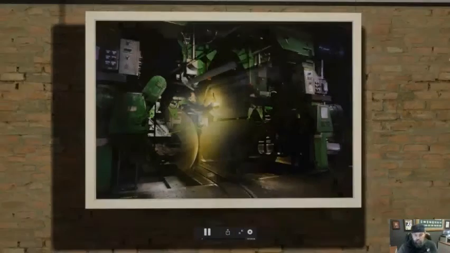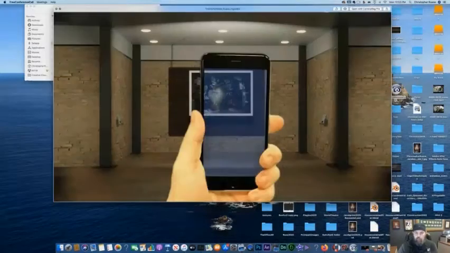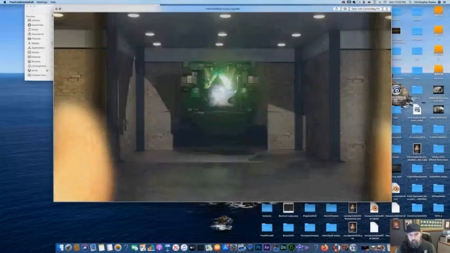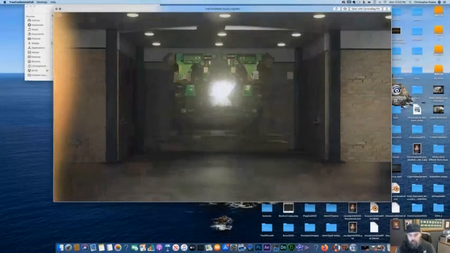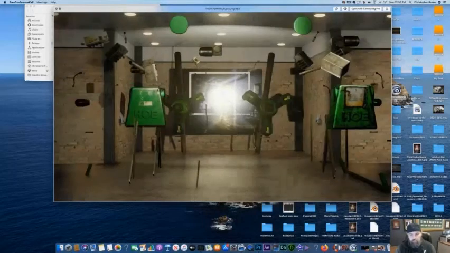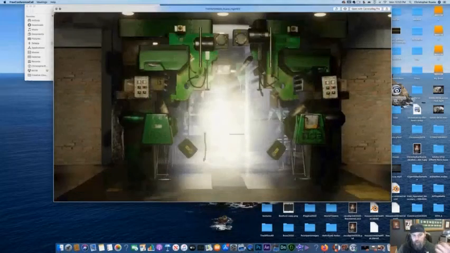So here we have the actual image of the Paper Man. And you can see how it would look through the iPhone if you had it there. The piece comes out in all of these pieces, and then we actually get to see it rebuilt around us.